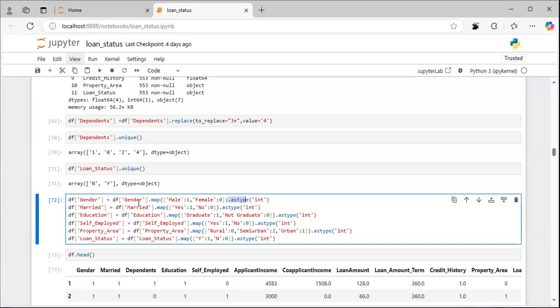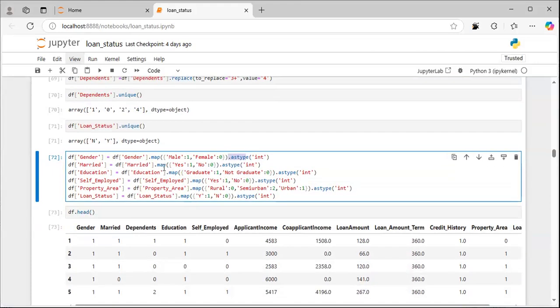So for gender, I use map: male is equal to 1, female is equal to 0, because I have to convert that categorical feature into numerical features. That's why I assign male to number 1, female 0, and convert the data type into int. In the same manner, married also: I map yes is equal to 1, no is equal to 0, and convert into int data type. Graduate 1, non-graduate 0, and convert to int. And in the same manner, self-employed yes is equal to 1, no is equal to 0, and astype int.